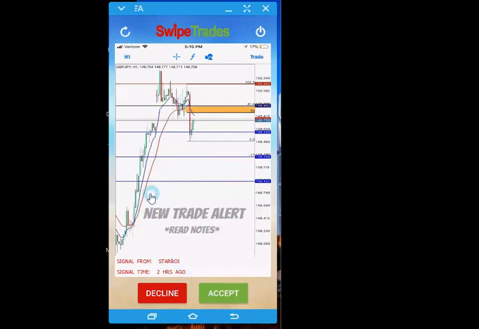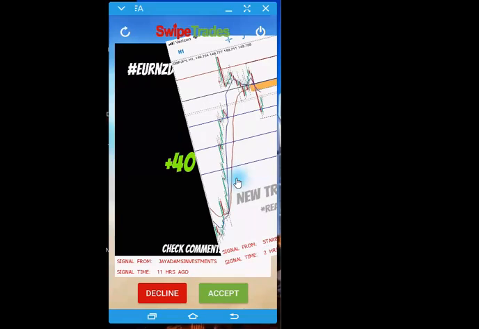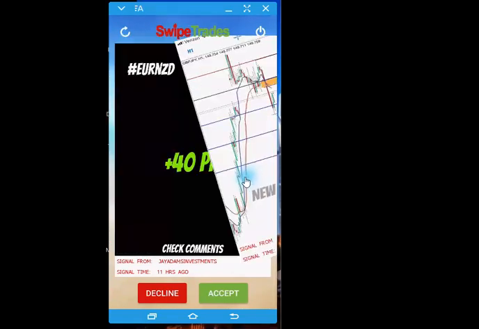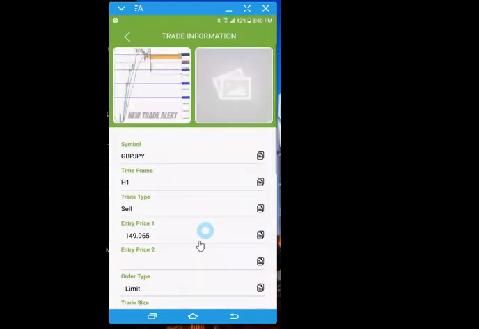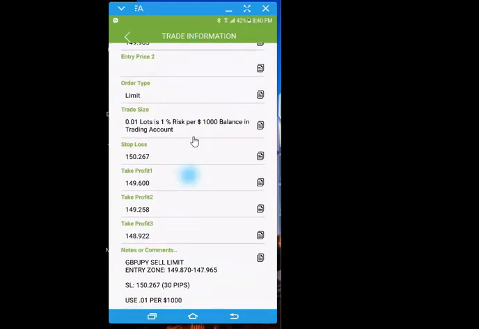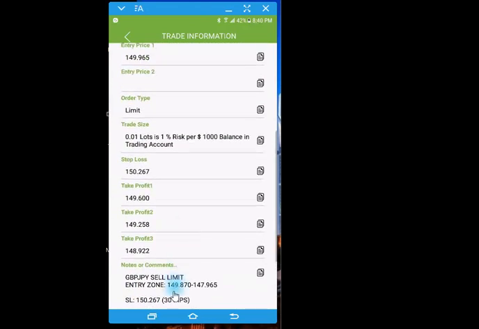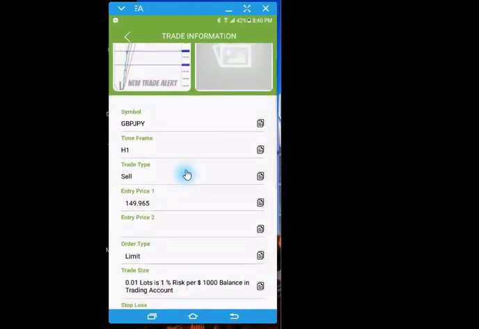So it's called swipe trades. You could swipe to the right to accept it. You could swipe to the left to decline it. But we're going to accept it, right? You can swipe and accept it, just like that. And the first thing we see, it's GBP JPY. But they said read notes. So let's scroll down to the bottom and let's read the notes. It's a sell limit. Basically, they just give you everything that they give you here. No notes really to read there, right? So let's come back in.